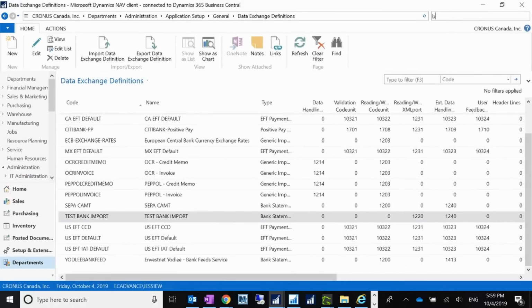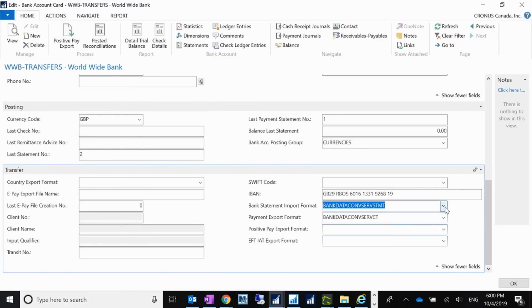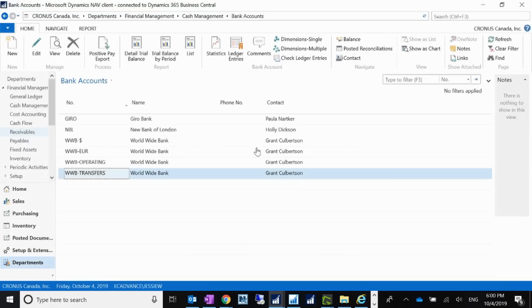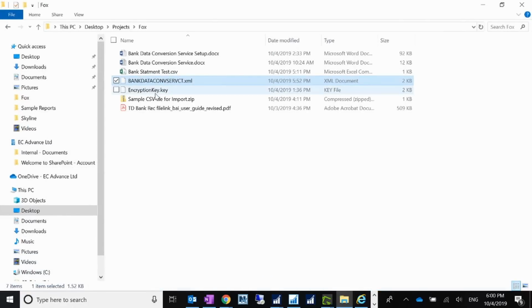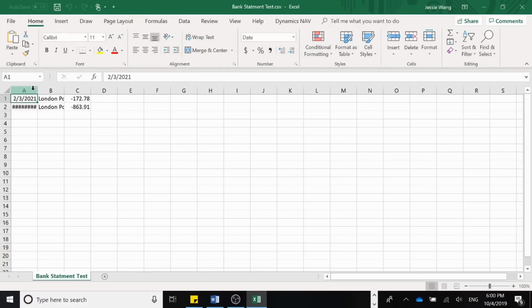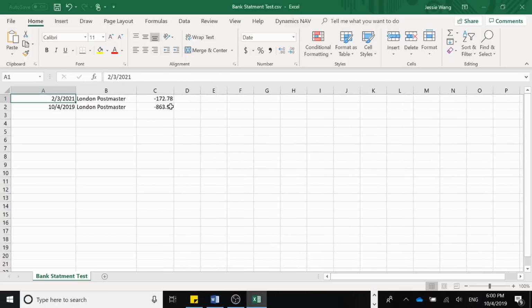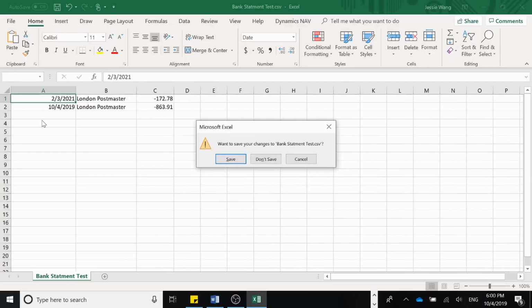After I did this, I go to my bank account. I have to switch the bank account to use this instead of the other one, the bank data conversion service statement. The reason is that I don't have a sample file to import for the other one. So I'm going to switch to this just for the demo purpose, okay? And then I created a file earlier with a format which matches what I just set up in the data exchange definition. So the first column is the date, the second column is the description, and the third column is my amount. And the date format is month, day, year, the same, okay?